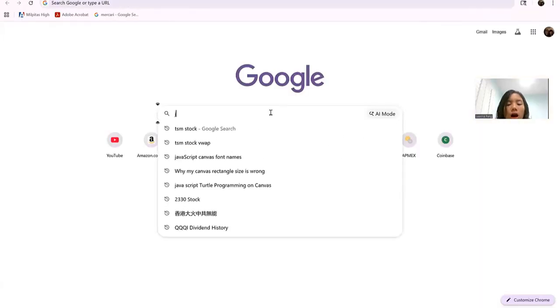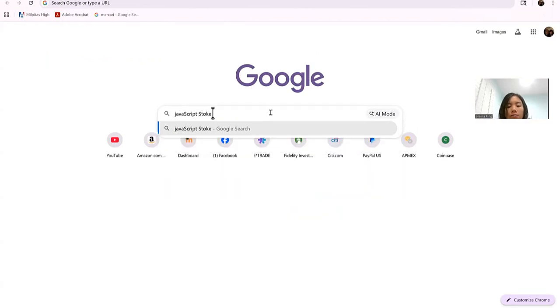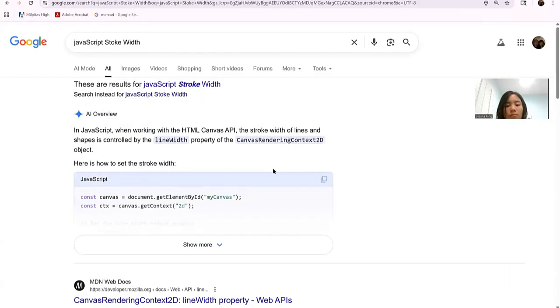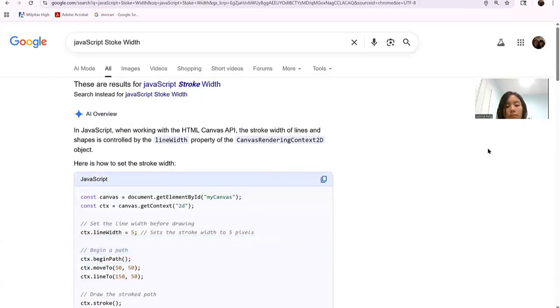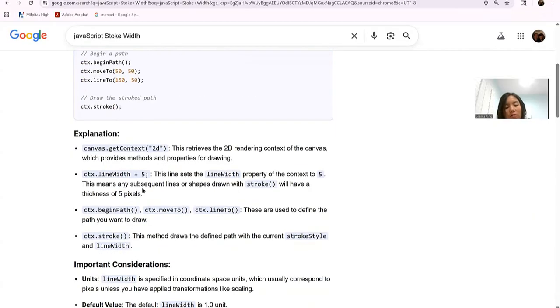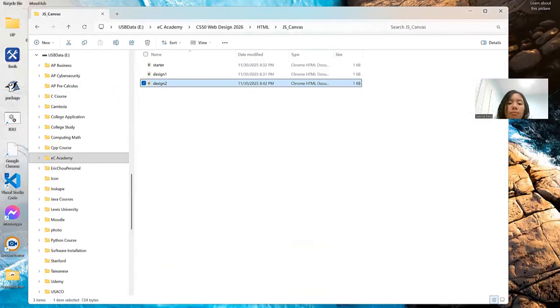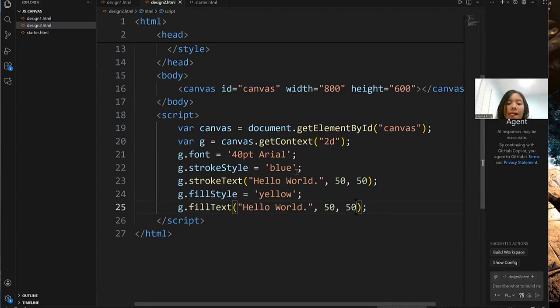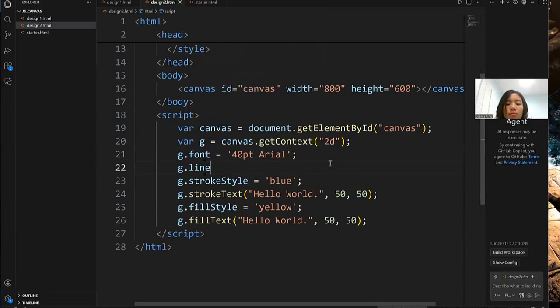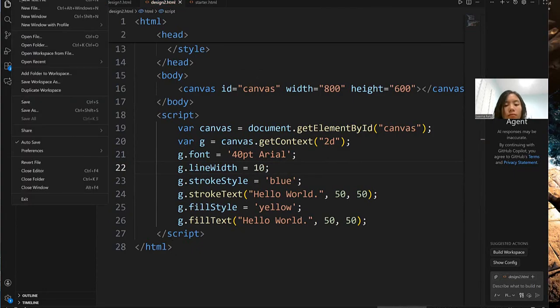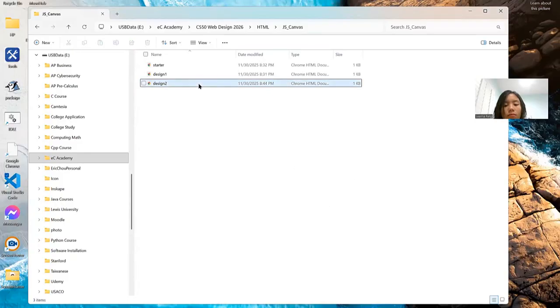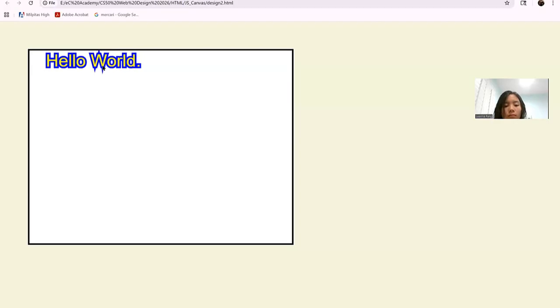Let's do another one. Let's do JavaScript stroke width. It's called line width. Let's go back. Right here, we have a stroke style of blue. Let's do g dot lineWidth equals 10 pixels. Let's use 10 and save. Let's redo it. Oh, that's good. That's actually wider. The outskirt now is wider.